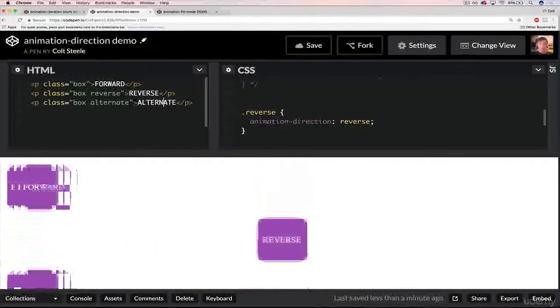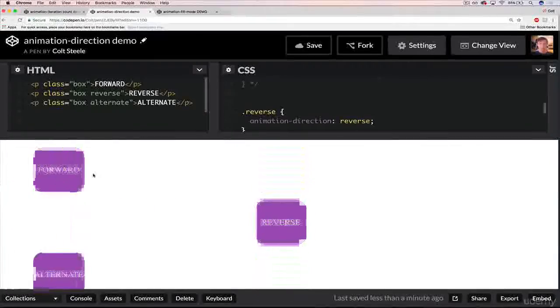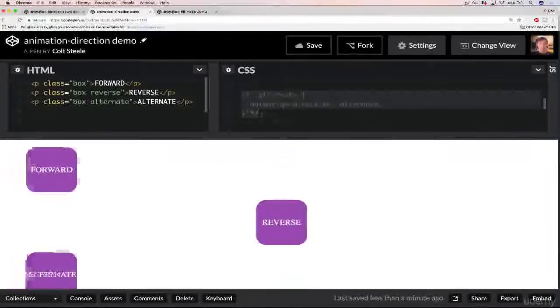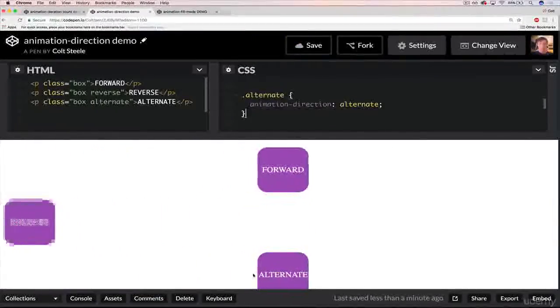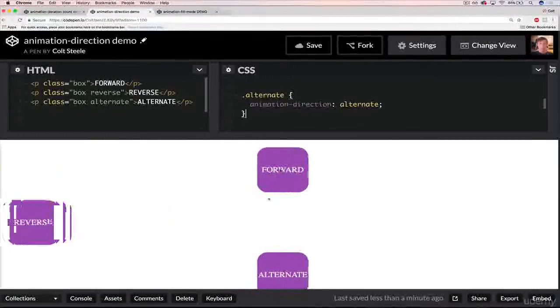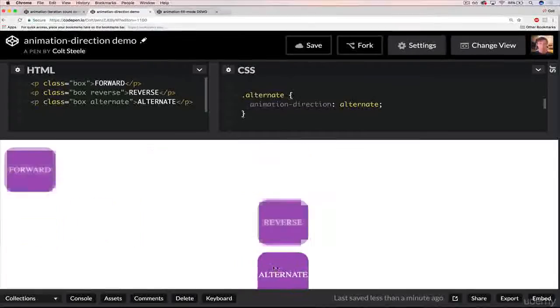And then that brings us to alternate. And what alternate does is it combines the two. So it will run forward and then run backwards and then run forward and backwards and so on. So if I uncomment this code, you'll see that this bottom one, focus on that, goes backwards and forwards, and it keeps alternating. While these two continue in their single direction, whether it's forward or reverse. Alternate goes forward and then reverse.